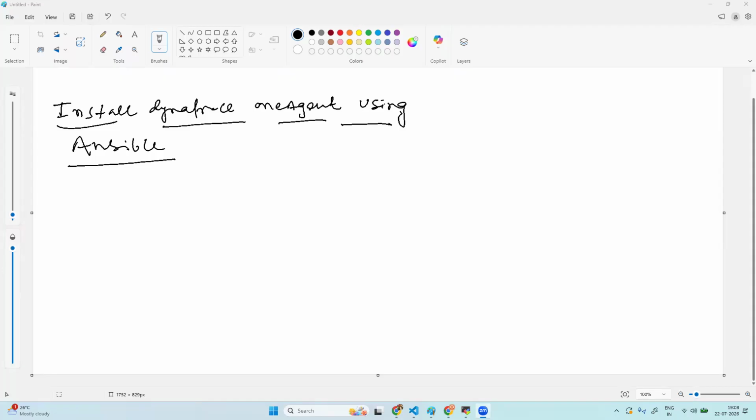So today's topic is how you can install Dynatrace OneAgent using Ansible. First we need to understand what Ansible is. Anyone has an idea? It's infrastructure management. It is an infrastructure management tool, right? Okay. So Ansible is an IT automation tool, an infrastructure management tool, a configuration management tool, anything you can do that, right?